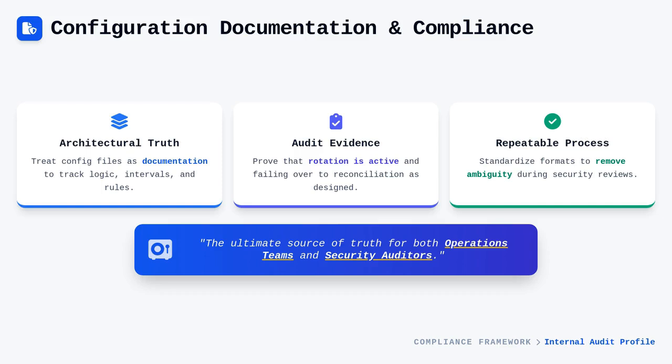By standardizing the format of these profile updates, you create a repeatable verification process that removes ambiguity during high-pressure security reviews. This documentation serves as the ultimate source of truth for both your operations team and your organization's security auditors.